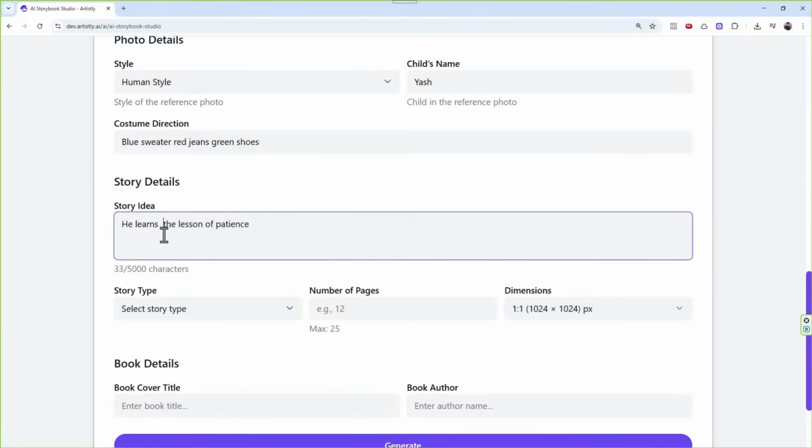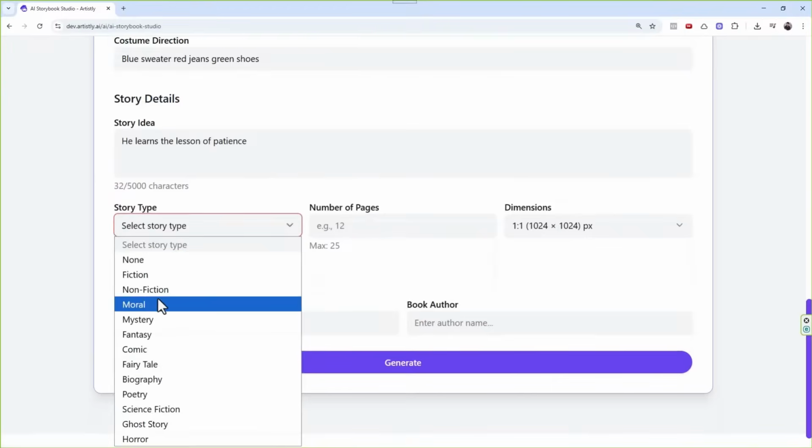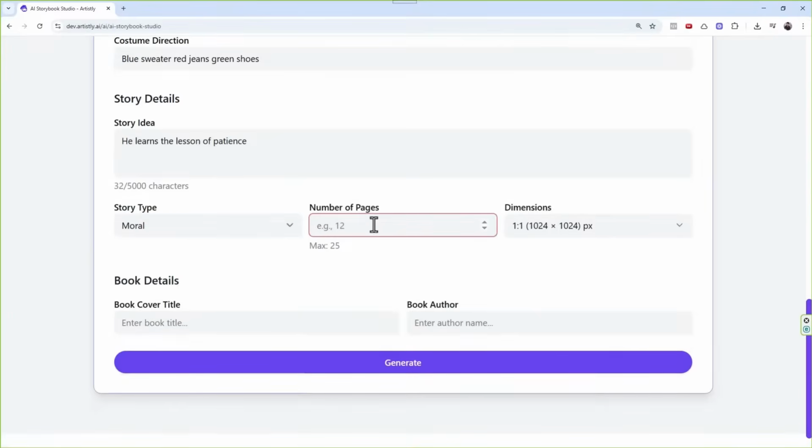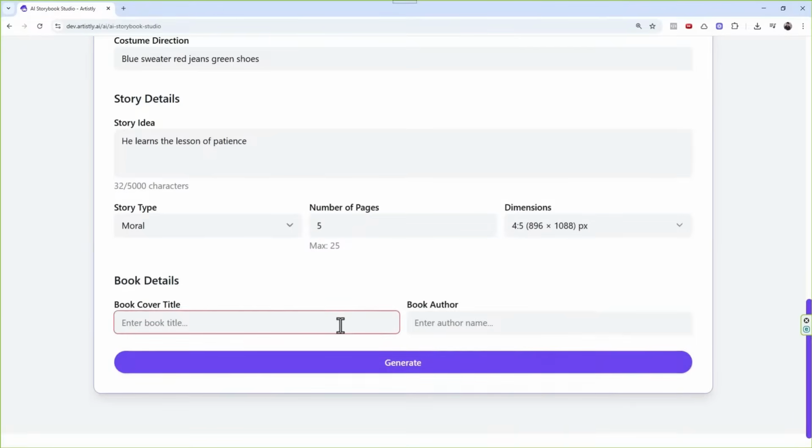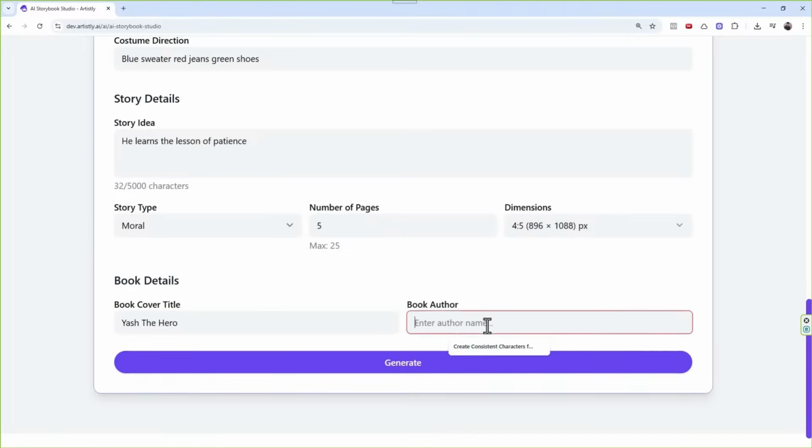Anyways, that's all I can think about right now, but we'll just go with this. Story, moral, pages, for now, just for the time being, with the 5 pages, 4:5. Yash, the hero. You can put any title you want. But who is the author? Yash is also the author.